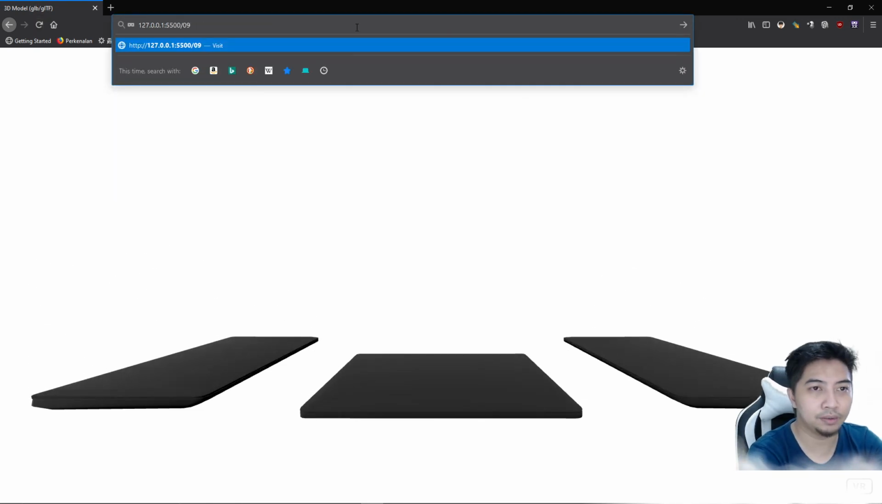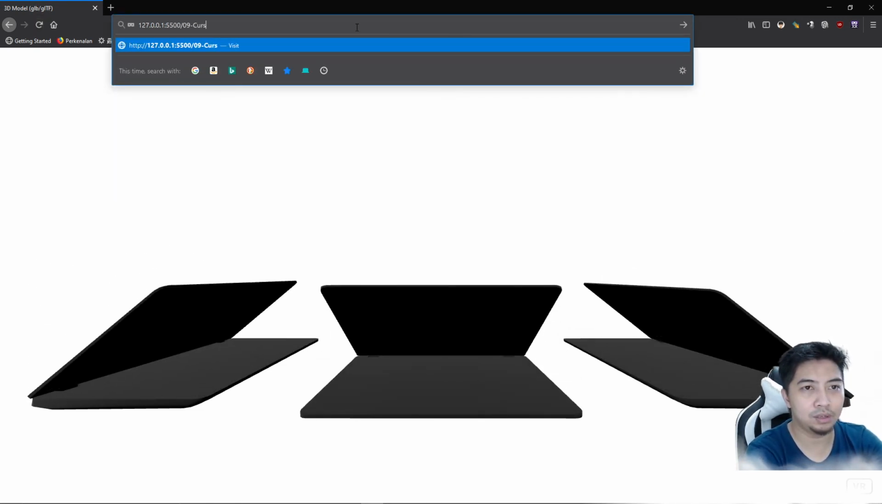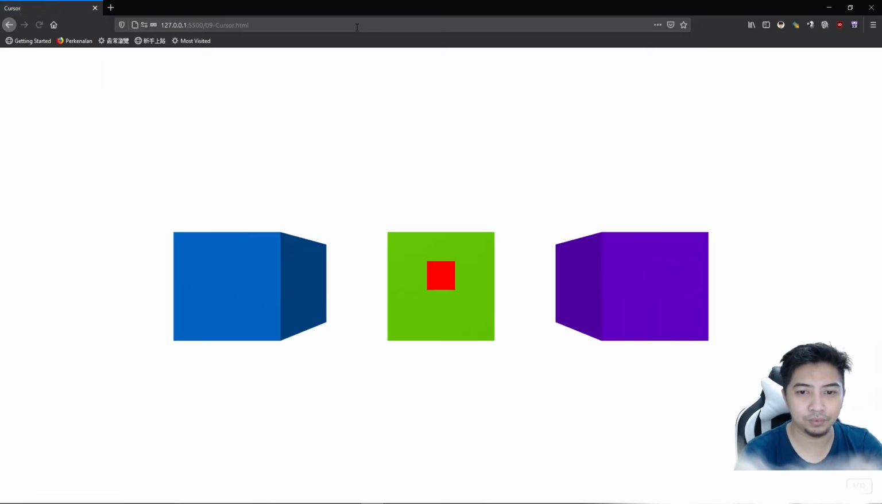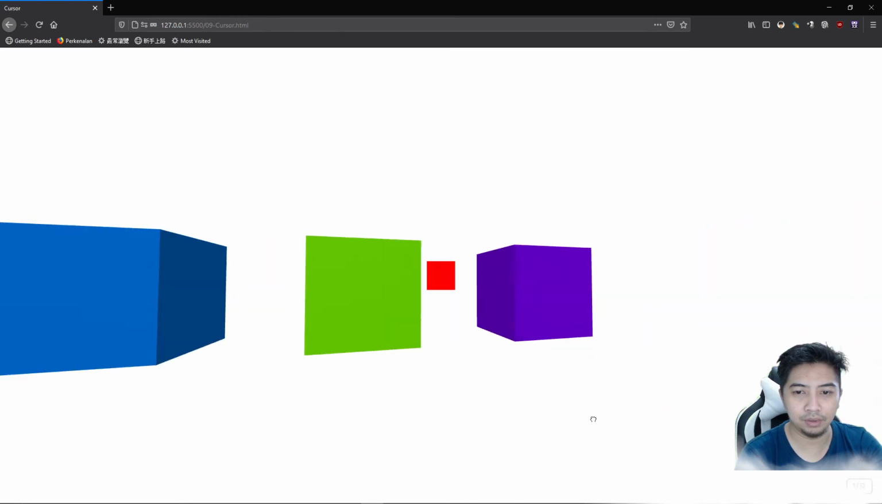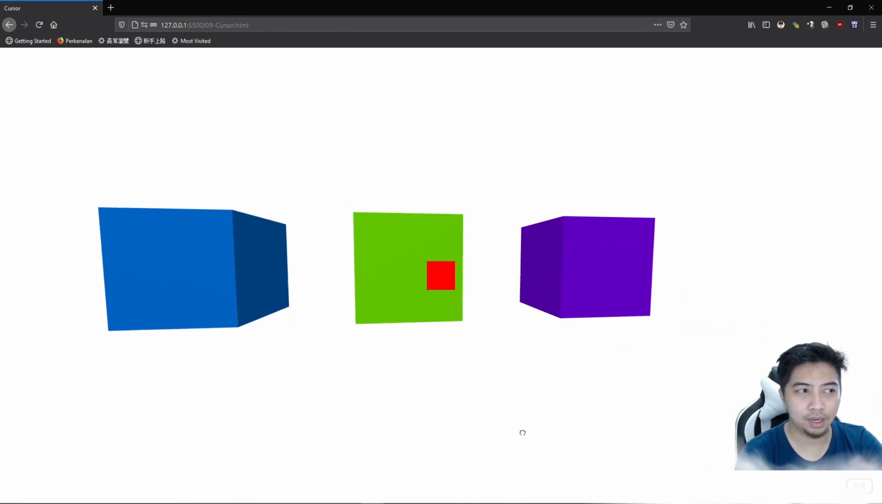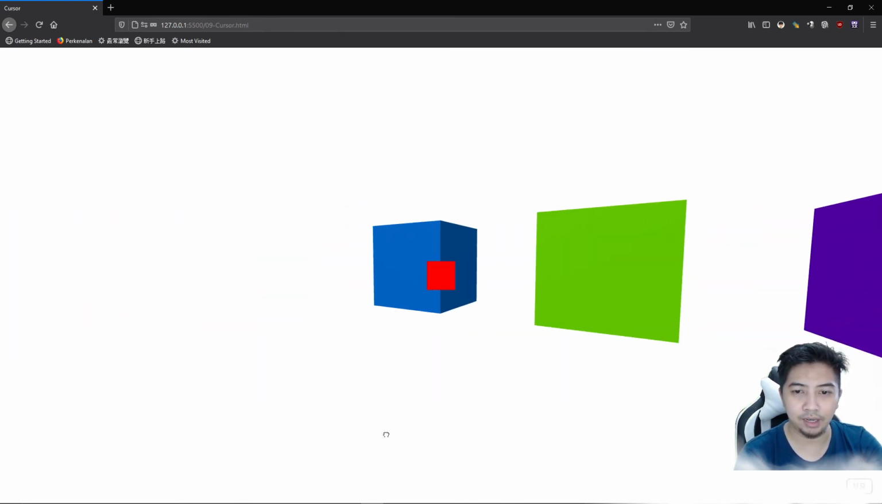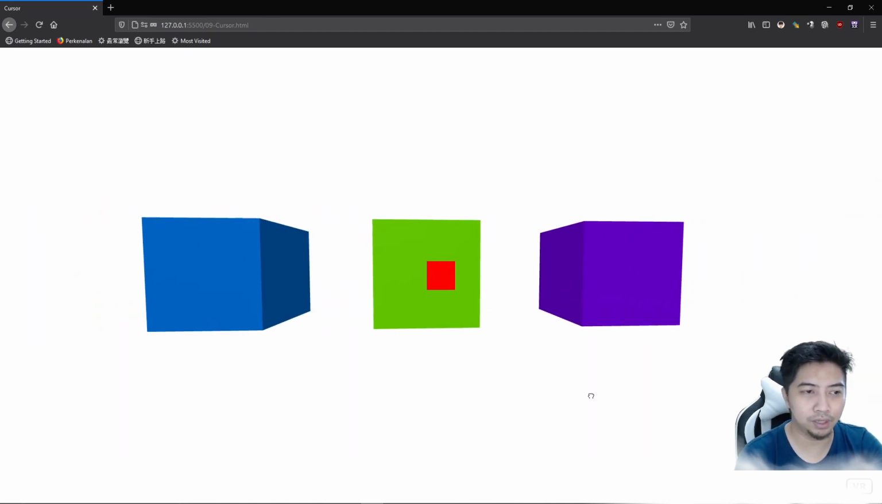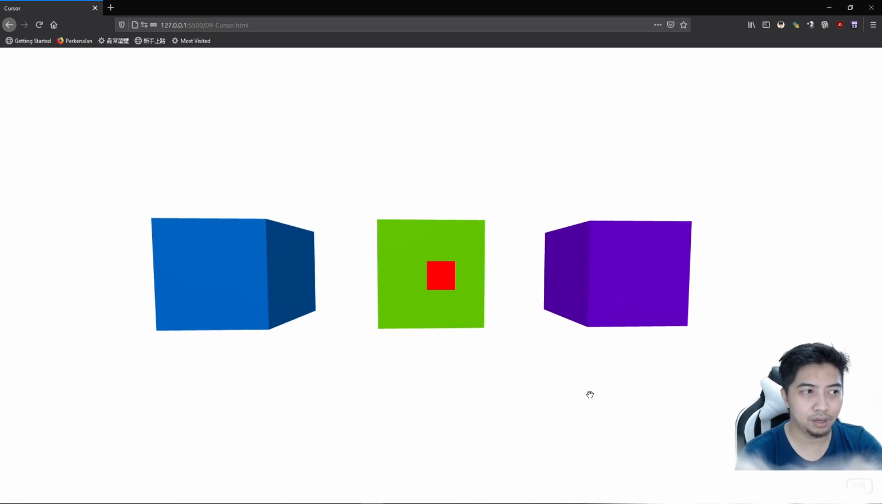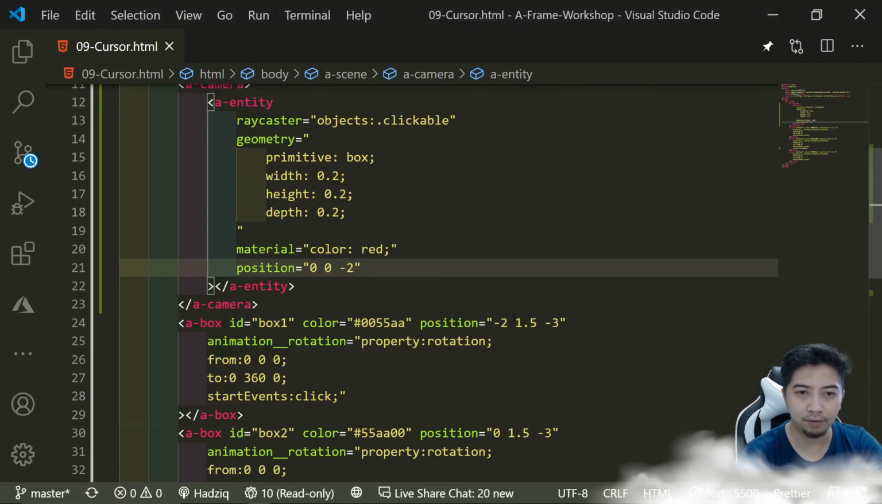Number 9, cursor. Yeah, so this is the object that we have. If I click it here, nothing happened. Okay, so we need to specify the... okay, when we click, do we have the animation in here? Yes.